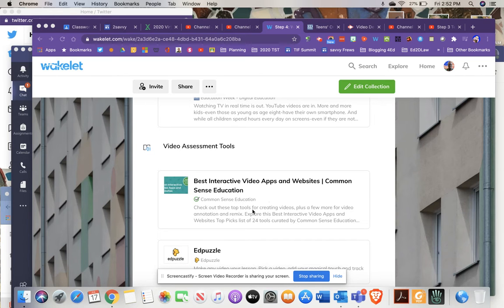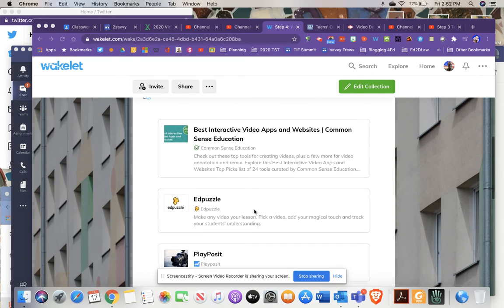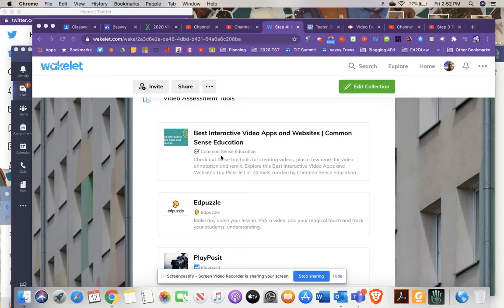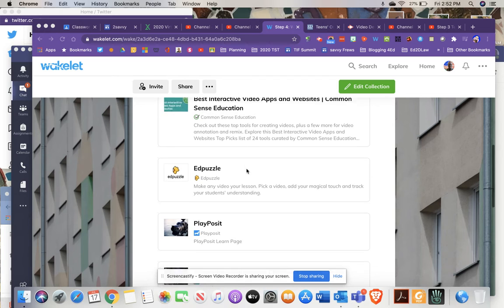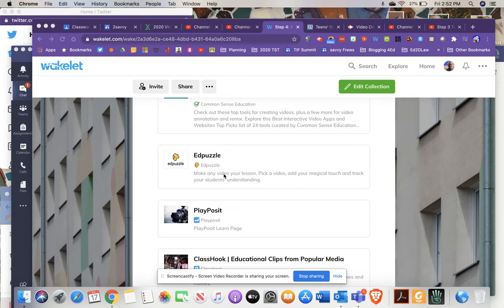So the next category here are some video assessment tools to use, and Common Sense Education has put some of those together, some best interactive video apps. One of my favorite tools to use is called Edpuzzle, and basically you can bring in your own videos, but you could also bring in YouTube videos, and they have a variety of repositories for videos. Teachers can bring those videos in, and then they can embed questions within the videos.